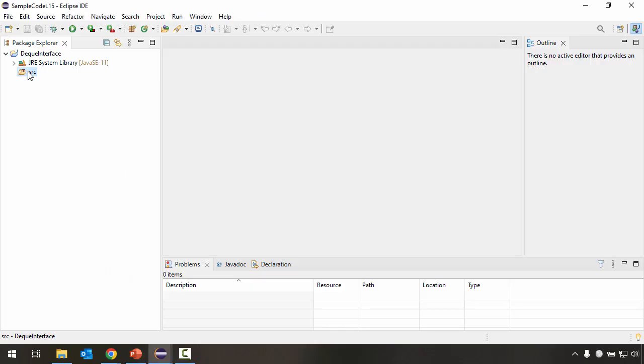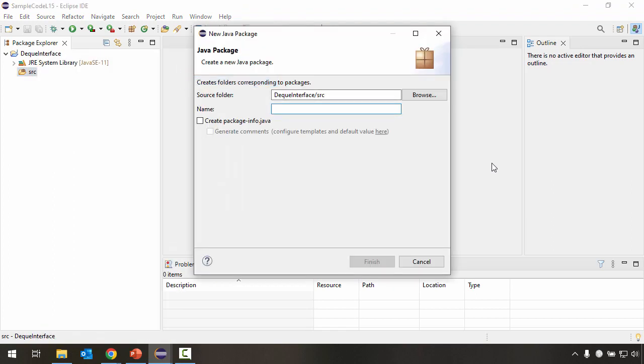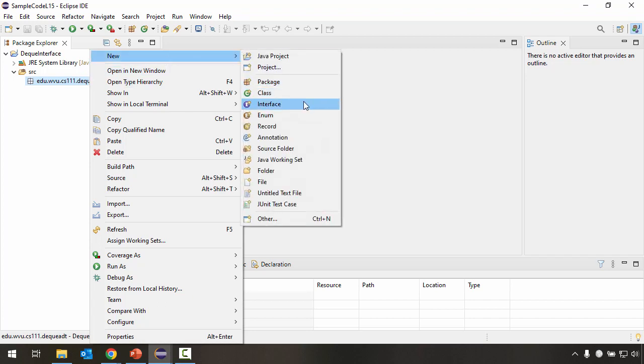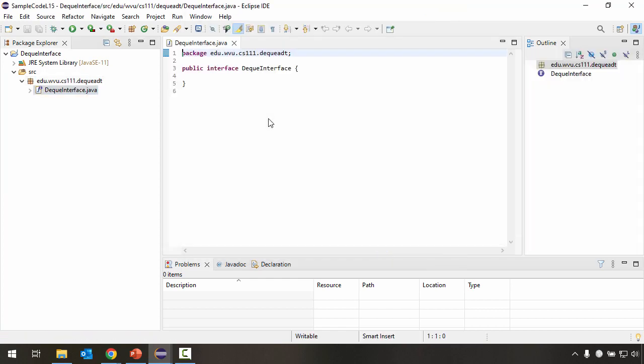Here in Eclipse, I've created a new Java project for us to use with our interface. Inside the source folder, I'm going to right click and go to new and make a new package. And I'm going to call this edu.wvu.cs111.deq.adt based off the naming convention we've been using so far. And I'll tell it finish. And then I'm going to make a new interface inside of that package. And I'll call it Deque interface. And I'll click finish here to go ahead and have Eclipse make that file.